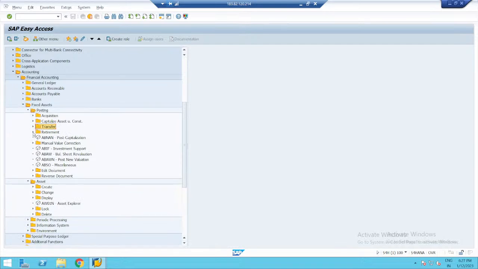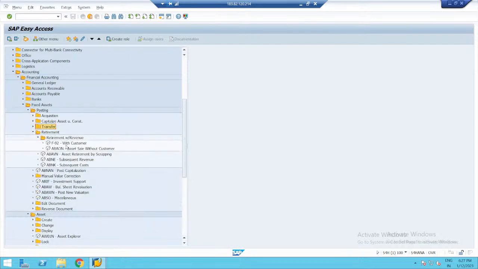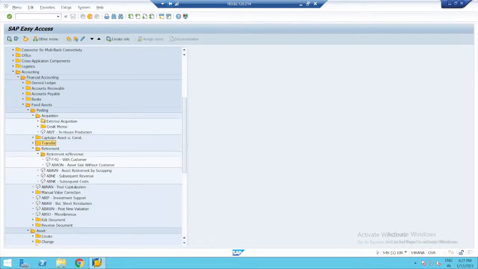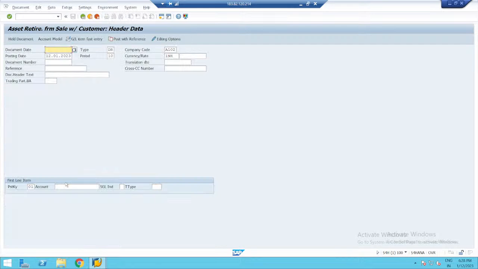Now next is retirement. There are 2 options under retirement: with revenue and without revenue. So first is with customer, F-92. See, for acquisition F-90, and for retirement with revenue with customer is F-92. Double click on it, then just fill the date. Type is debit, DR type, then enter your company code.